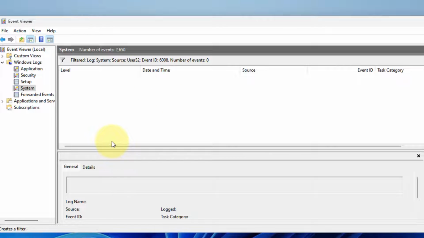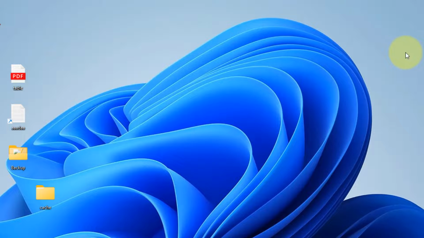In my case, my computer doesn't have any unexpected shutdowns, but if you have any, you can find it there. Double click on it and you will get to know the reason behind it, so that you can track down the culprit.